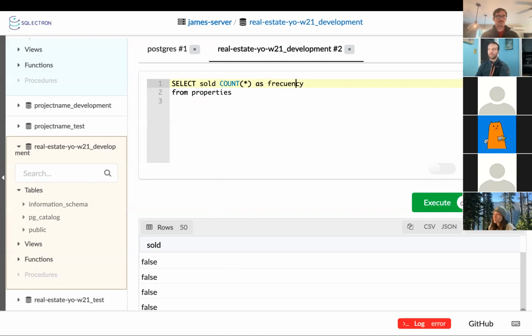I spelled that wrong. Frequency, F-R-E-Q. There we go. Okay, so we're going to do that from properties. What I'm going to do is group these by that sold. If we do a count, we need to group by a column. So I'm going to group by sold.